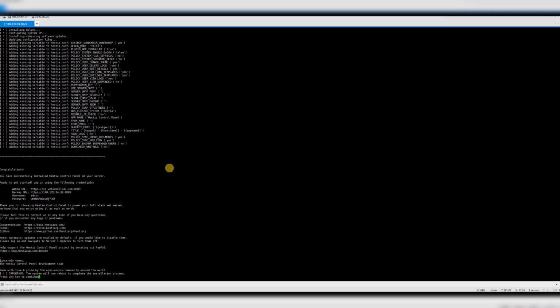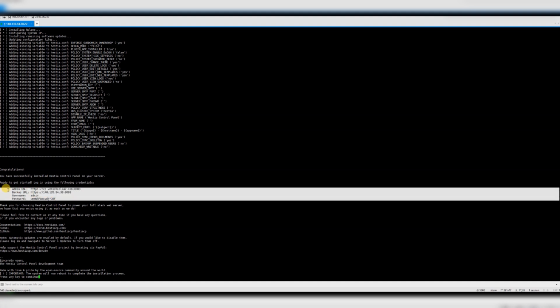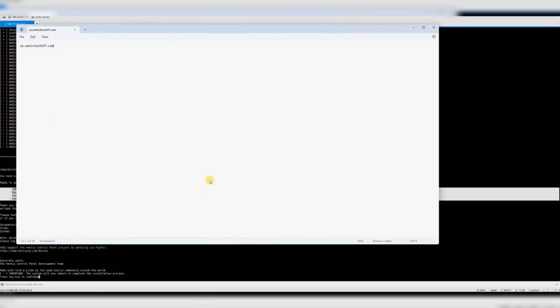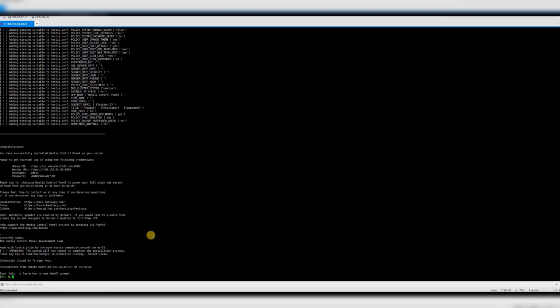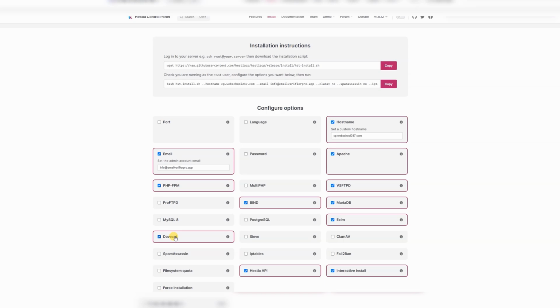Now the HestiaCP control panel installation has been done, and once it's finished, it will provide you with the admin URL, username and password. Make sure to copy this information and keep it in a notepad as I'm doing, and reboot the server as it asked. Pressing the enter key will restart the server, and I'll wait for the rebooting to finish.